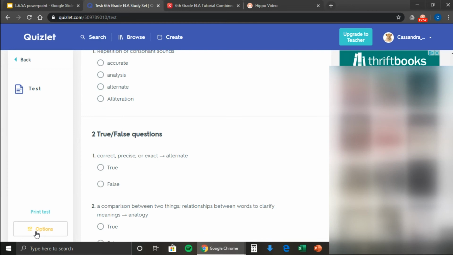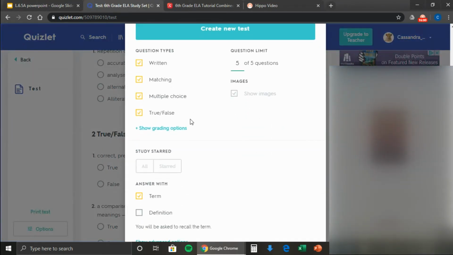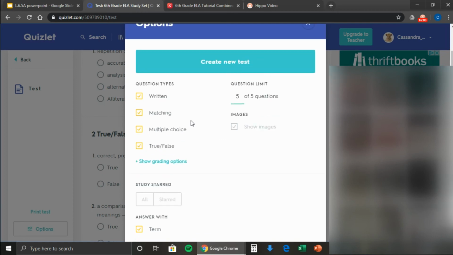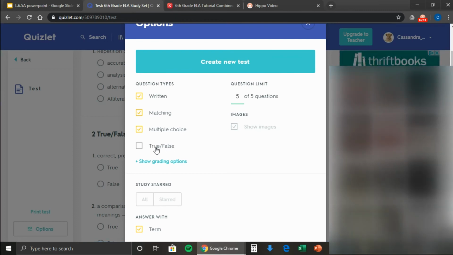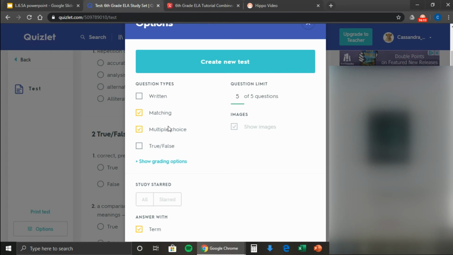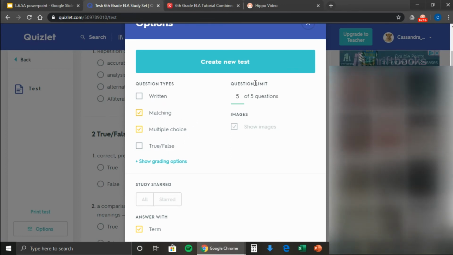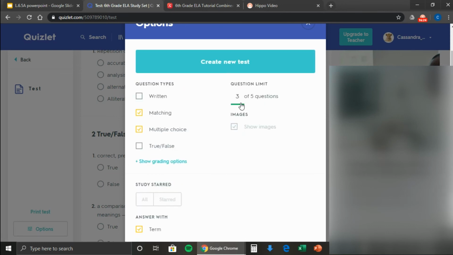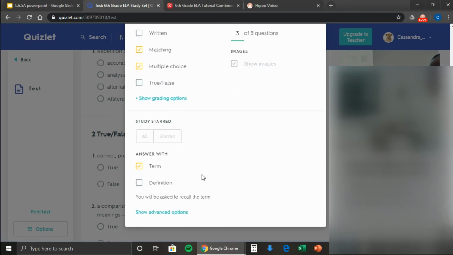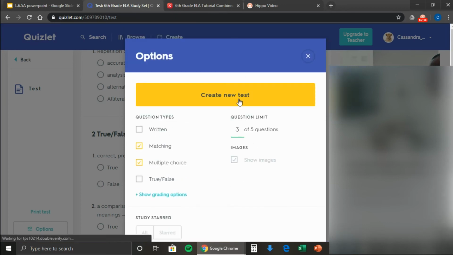If you go down here to options, you can kind of create your own test with it. You can have written questions, matching questions, multiple choice, true, false. Let's take off true, false. Let's take off written. I just want matching, multiple choice. Question limit. Let's say three questions. And let's say I want to answer with the term. Let's say all of them. I hit create.